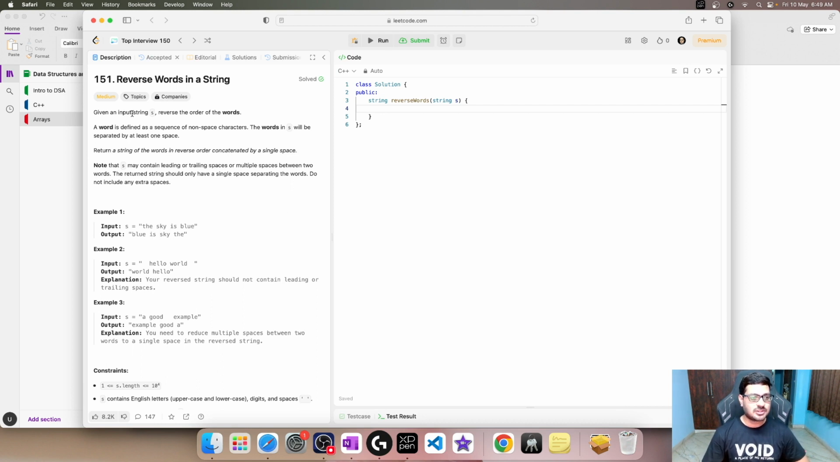So given an input string S, reverse the order of the words. A word is defined as a sequence of non-space characters. The words in S will be separated by at least one space. Return a string of the words in reverse order concatenated by a single space. Note that S may contain leading or trailing spaces or multiple spaces between two words. The returned string should only have a single space separating the words. Do not include any extra spaces, right?